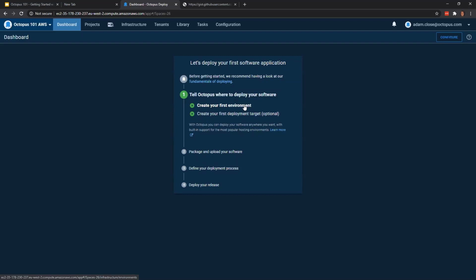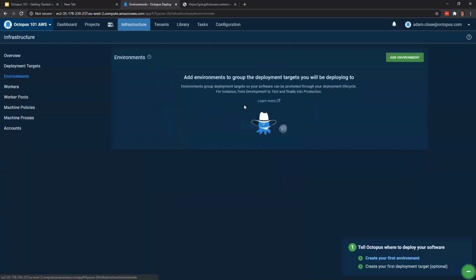So we're going to go ahead and create our first environment. An environment is a logical grouping for our deployment targets. An example will be a development environment. It's going to contain all our development targets, same for a test environment, and same for a production environment.